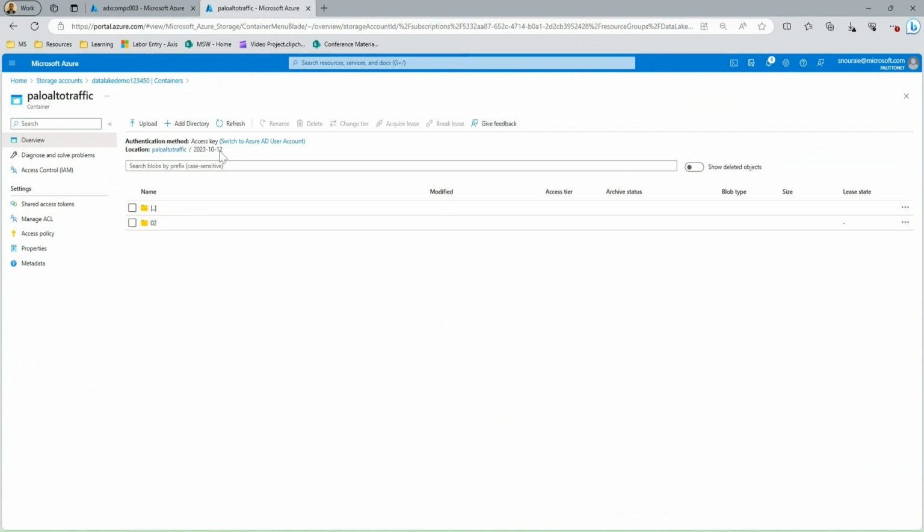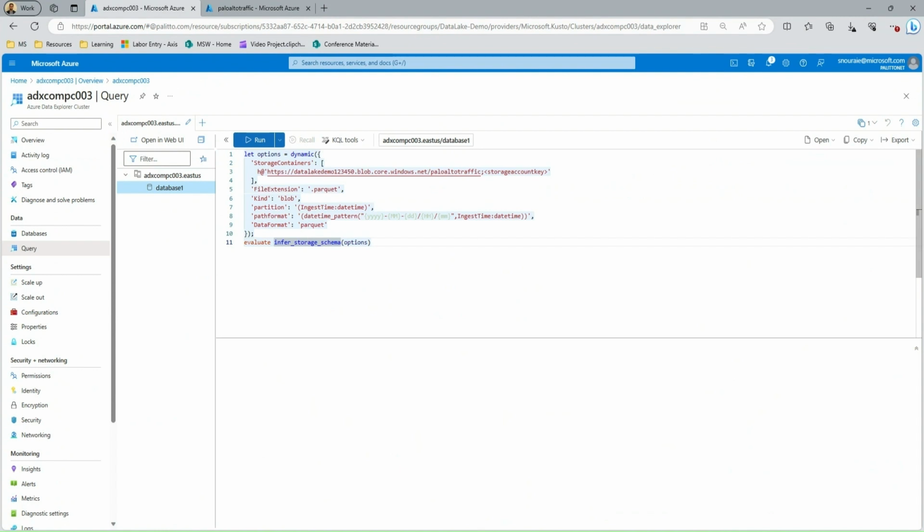Let's go here. And let's just grab this day's worth of logs. Again, this is not the final table. This is just for storage schema inference.